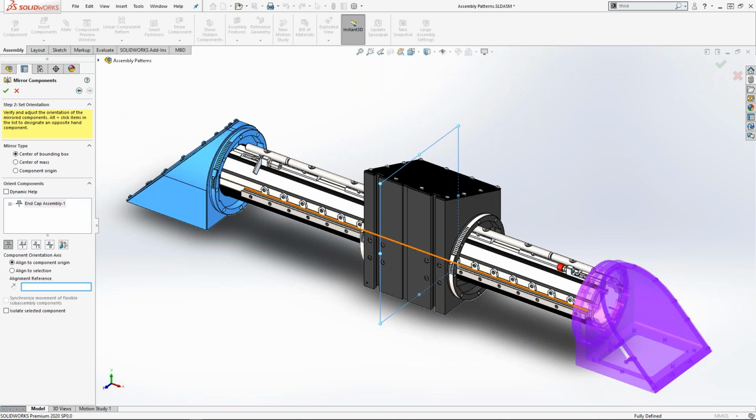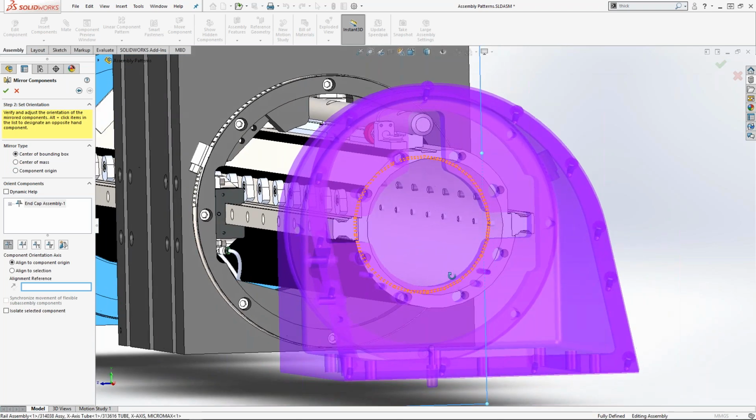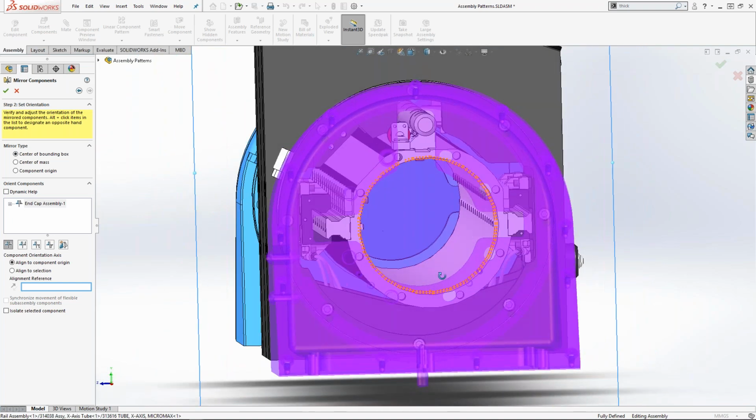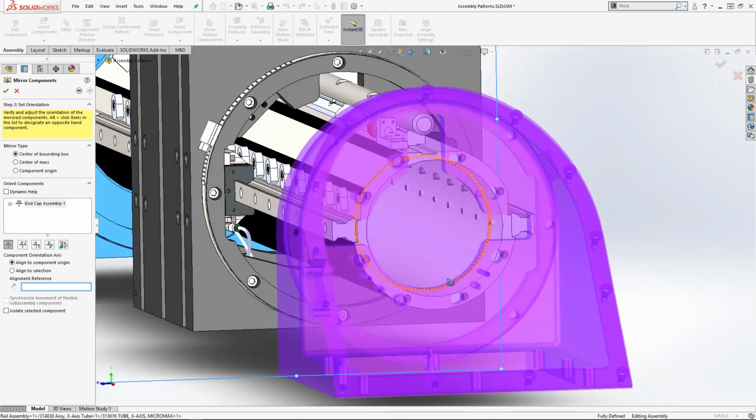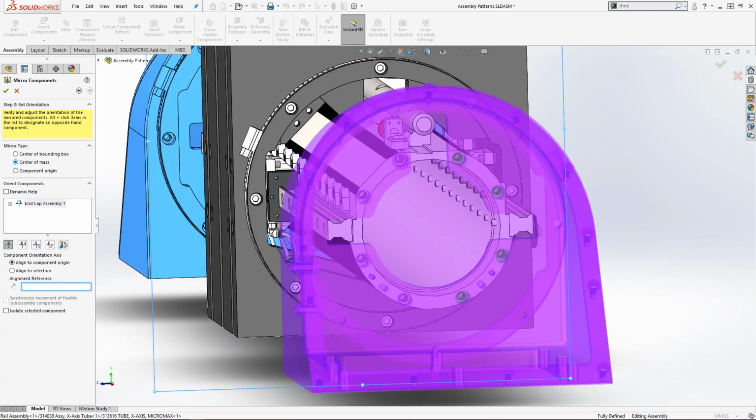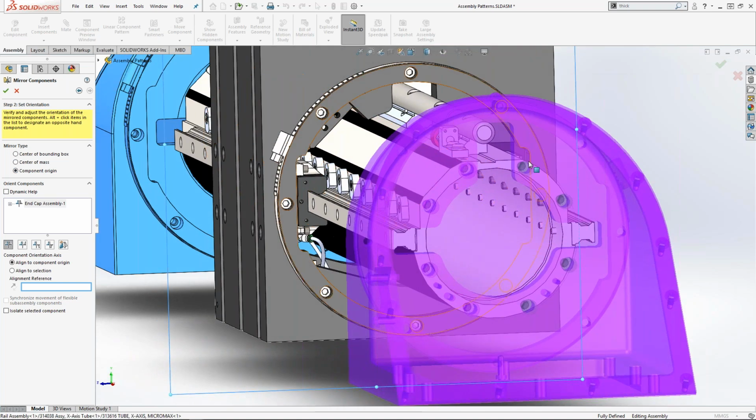And we have a few options for mirroring. So we notice here that it's off center by doing center of bounding box due to the part being non-symmetric. But we have a few other options here like center of mass, which does a better job, and component origin, which centers that perfectly so that those holes align with the bolt holes.